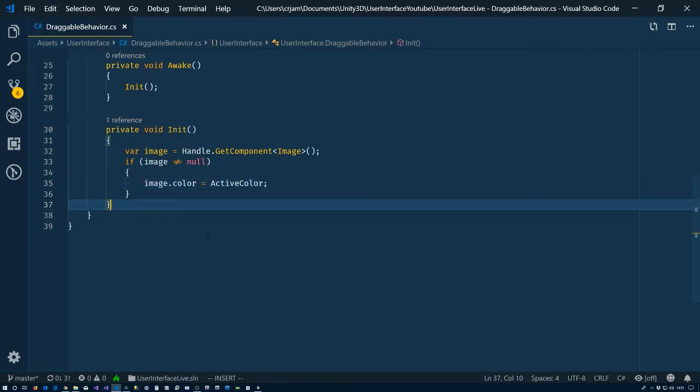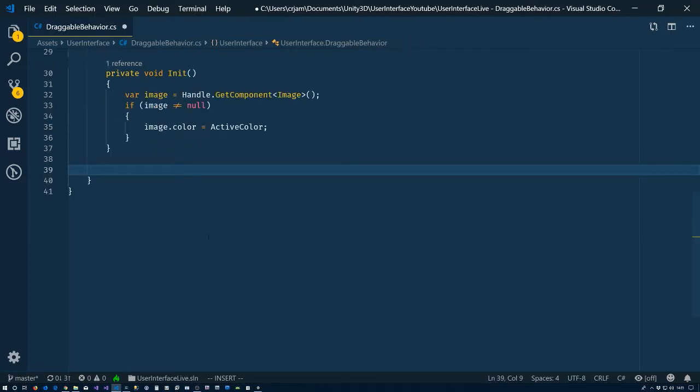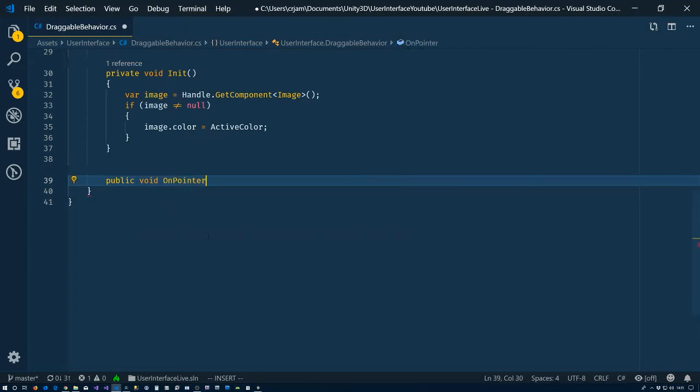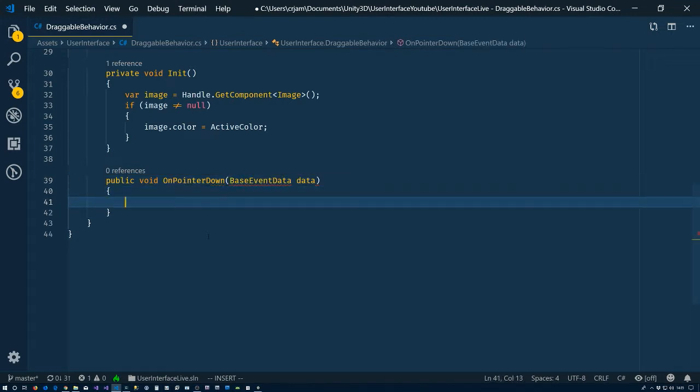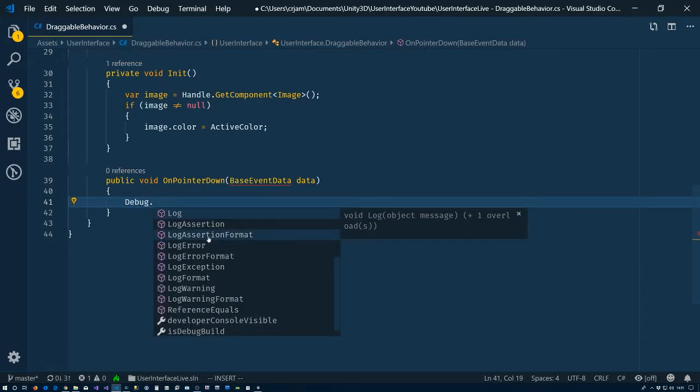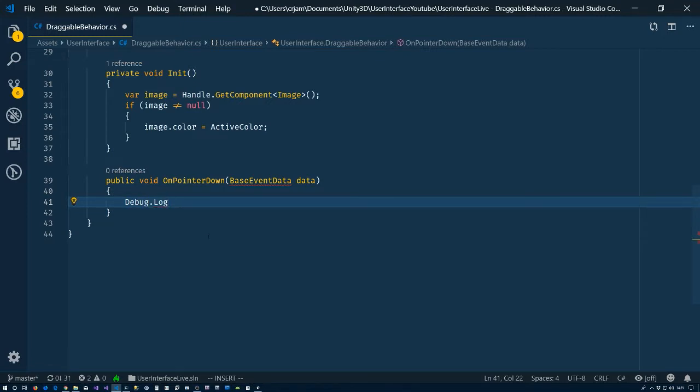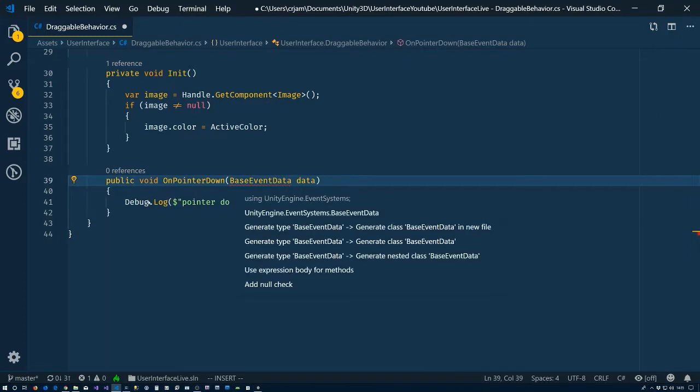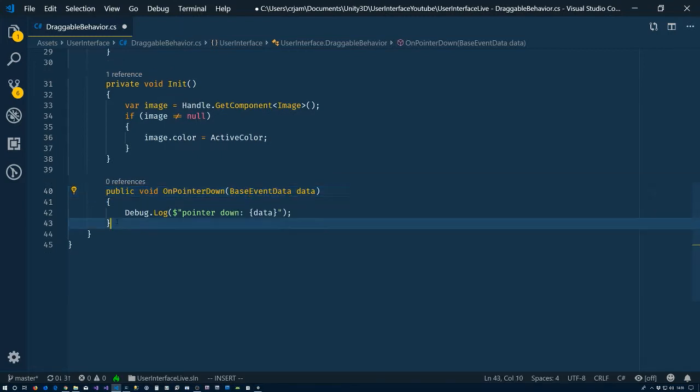Let's do it the hard, inconvenient way. For the moment, we're going to make a couple of public methods, OnPointerDown. We'll take in a BaseEventData. We'll import that here in a second. Debug.Log. I think we'll just do a string here, "pointer down", and we'll do the data that's getting passed in. Perfect. Import here, and EventSystems is the one we want.